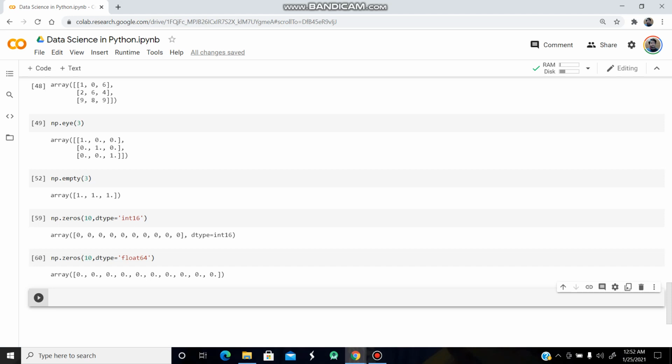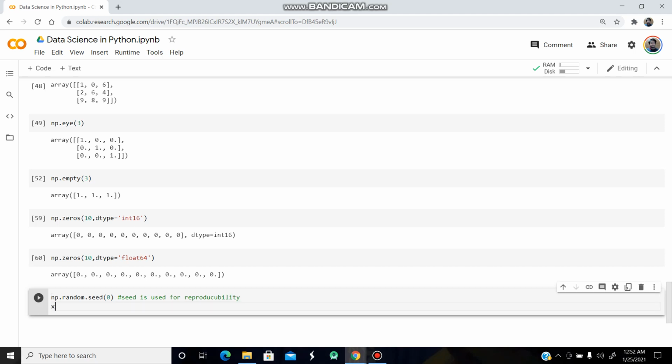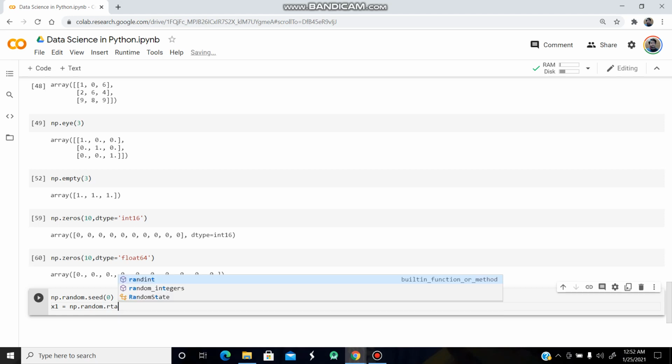So we have already imported numpy as np. Now np.random.seed is used, where seed is used for reproducibility. So now we can define a variable x1 where we can generate random numbers using random.randint, so integer values.